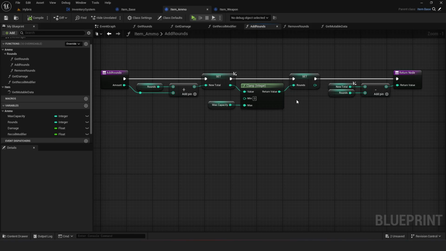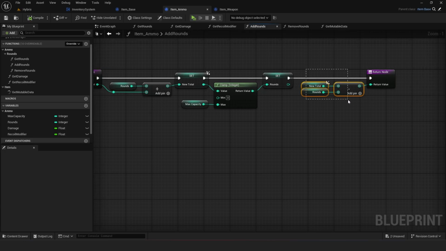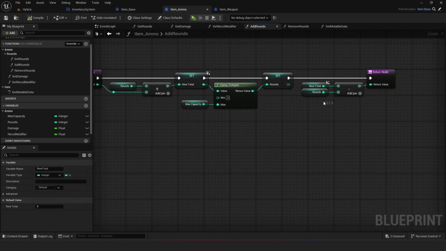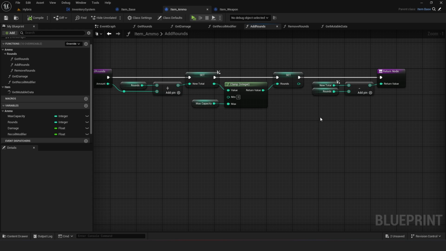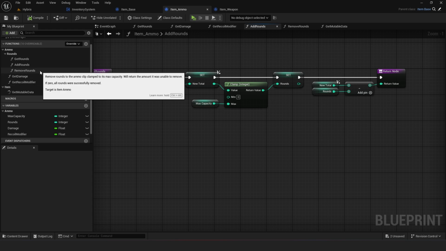So that allows us to do some additional things as and when we need to. To calculate that, we set the new total and just minus what we actually set, and whatever gets returned here would be the amount that wasn't able to be added. So that's how that one works.